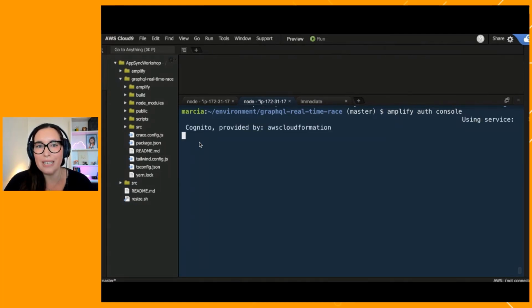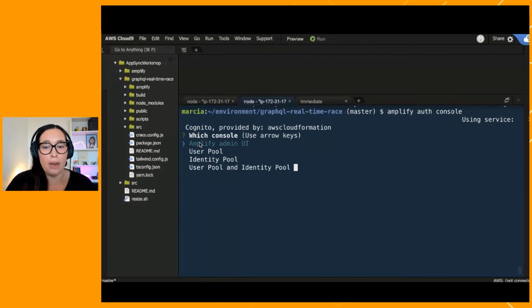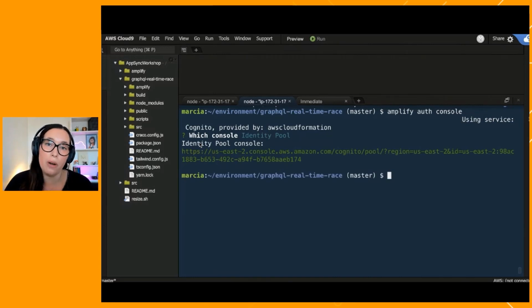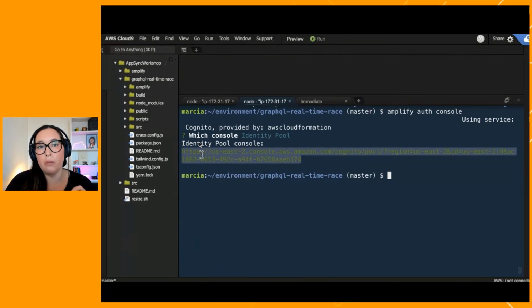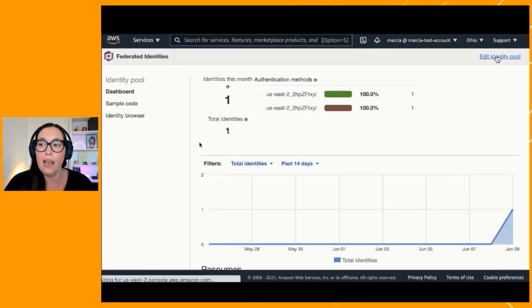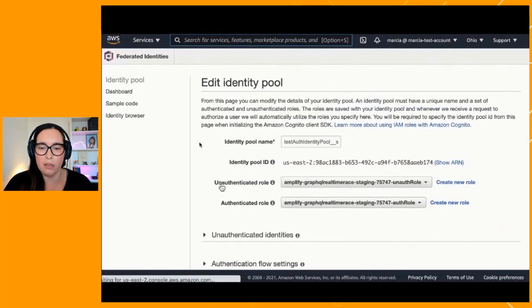And that will show us some different options. Here we will see the admin UI, the user pool, identity pool, or both. What this will do is give us a URL that, if we are logged into our AWS console, will take us exactly to the user pool that we are interested in. So we don't need to search for it. So let's open that link. And as I'm already logged in, I can go and edit the identity pool.